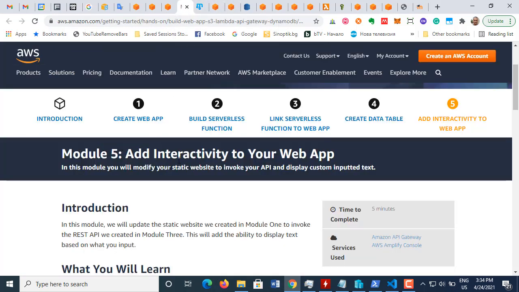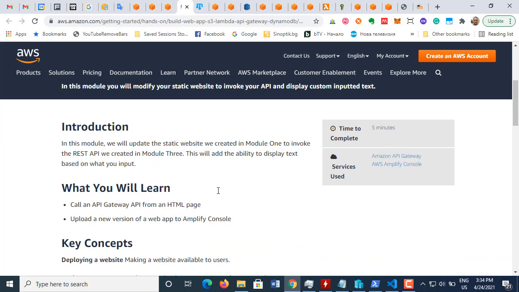Module 5, add interactivity to your web application. In this module, you'll modify your static website to invoke your API and display custom input text. Introduction. In this module, we will update the static website we created in module 1 to invoke the REST API we created in module 3. This will add the ability to display text based on what you input.